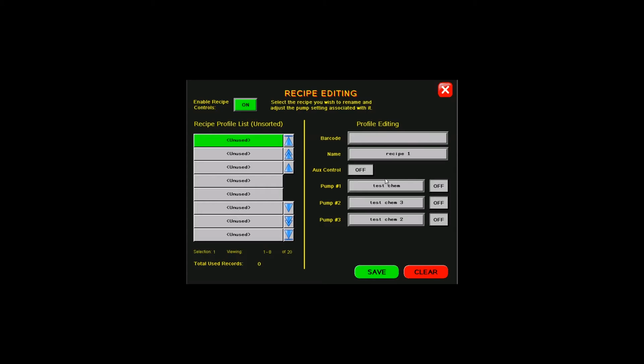Then what we have to do is we have to tell it whether we are using these or not. So right now each one of them is in the off position, so if we saved the recipe as is, when we selected it, it would actually put all of our pumps in the off position and no pumps would run during the automated run. So for this first example, we'll go ahead and we'll leave the aux control off, but we will turn on pumps 1, 2, and 3 by clicking on the off buttons. Turns it to auto. Now again, down below here we've made some changes, so we can go ahead and save this recipe, and it appears on our list on the left.